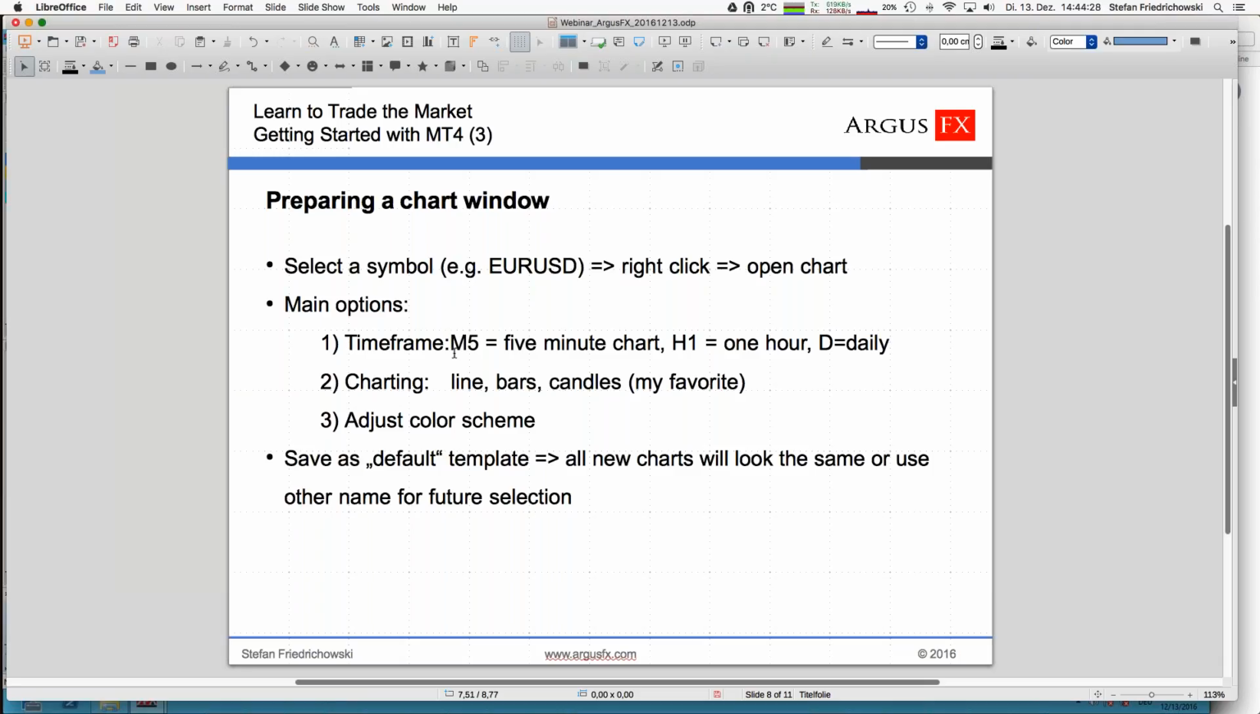If I talk about a so-called M5 chart, that means every candle, and I will have only candle charts, every candle we see represents 5 minutes of price history. That, by the way, means if I switch to H1, H stands for hour and 1 for 1 hour. This means it's an hourly chart so that every candle represents a price history of exactly 1 hour. Finally, D1 or daily means that we see the price changes on a daily basis.